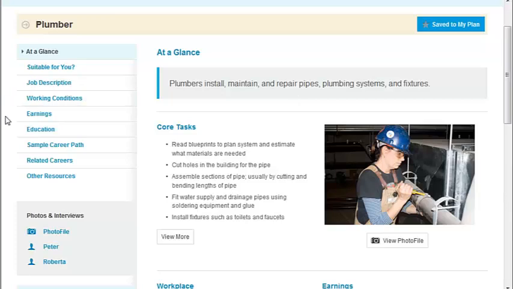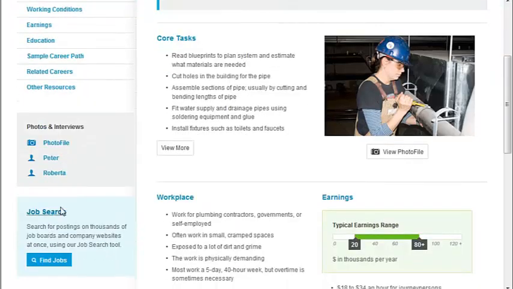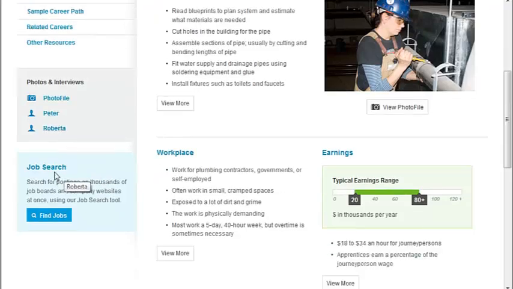Over on the left hand side, you'll notice there are a number of other sections that you're able to access. There's also a photos and interviews section where you're able to access a photo file and actually see interviews that are conducted with 2 individuals currently working in that field. And then we have the job search tool here where we're able to find jobs.